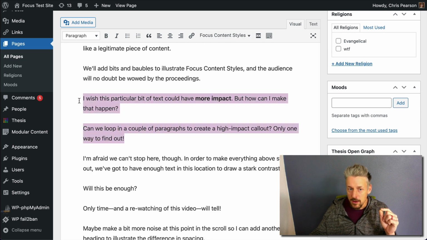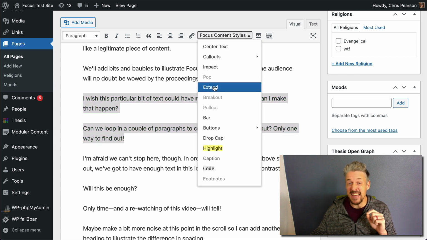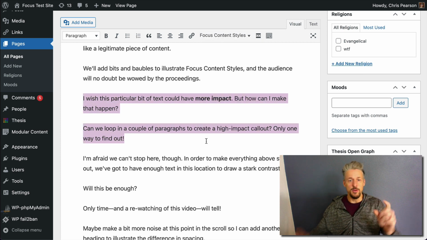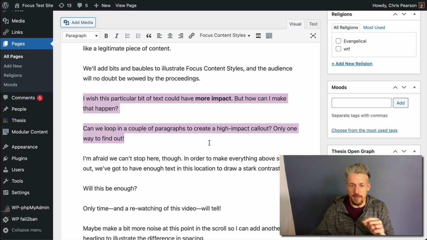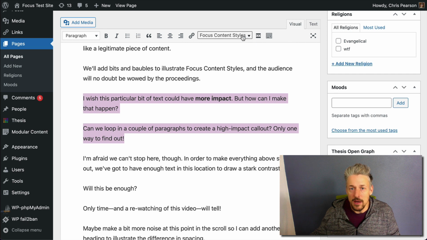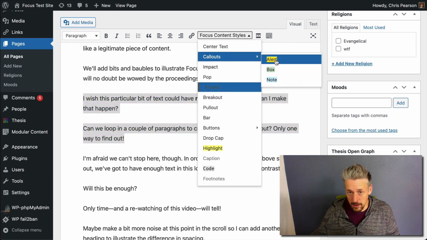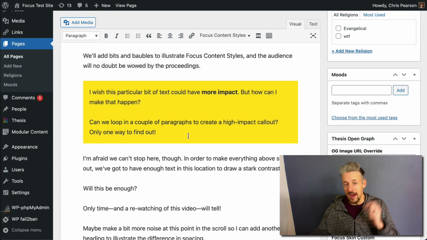So first thing we're gonna do, select the 2 paragraphs we're gonna turn into our alert. We're gonna choose to extend them. This will make these 2 paragraphs extend outside the boundaries of the content column. Next, we will choose to make the whole thing an alert call out. So there we go. We've got an extension. We've extended it. We've made an alert.